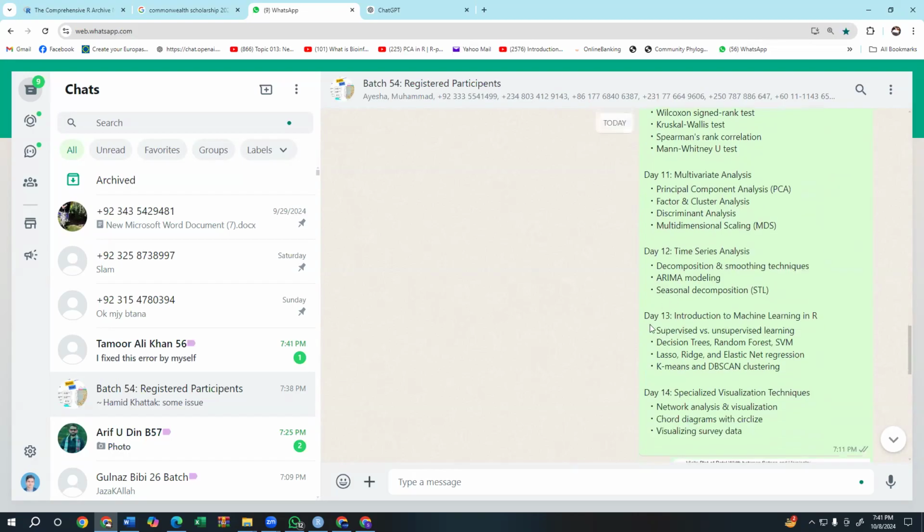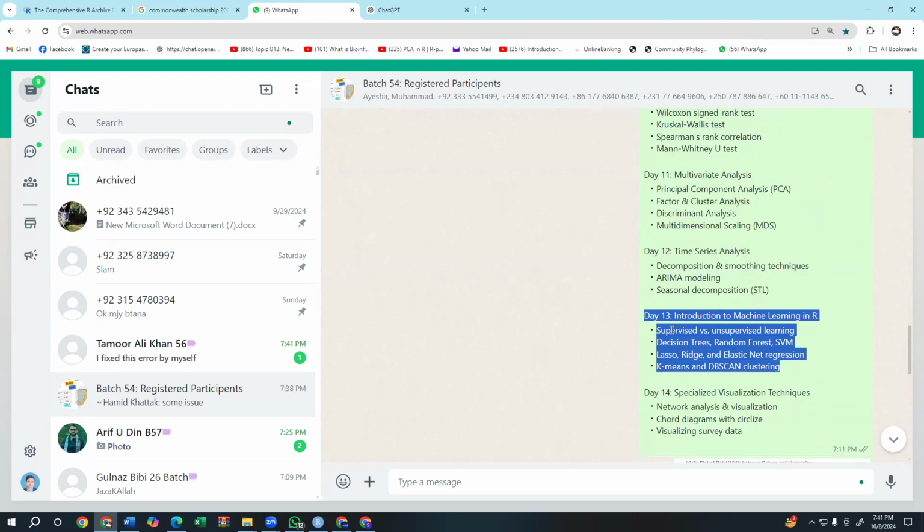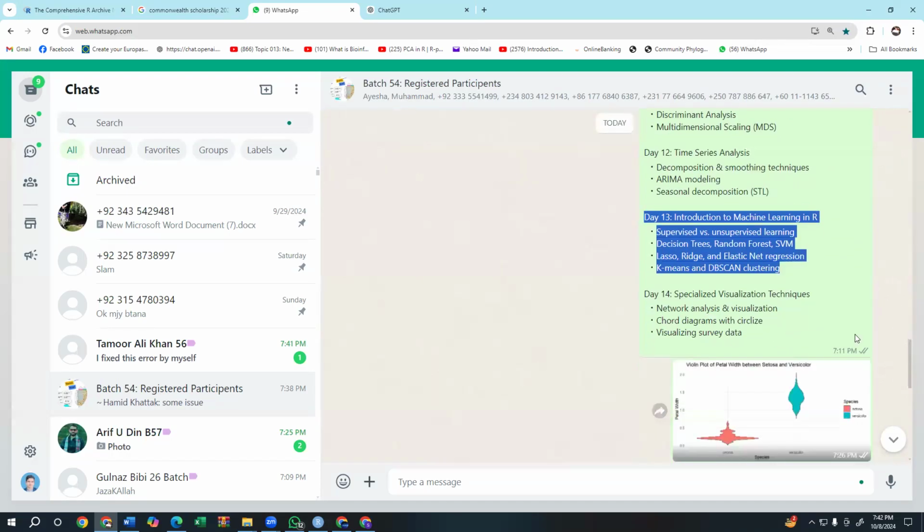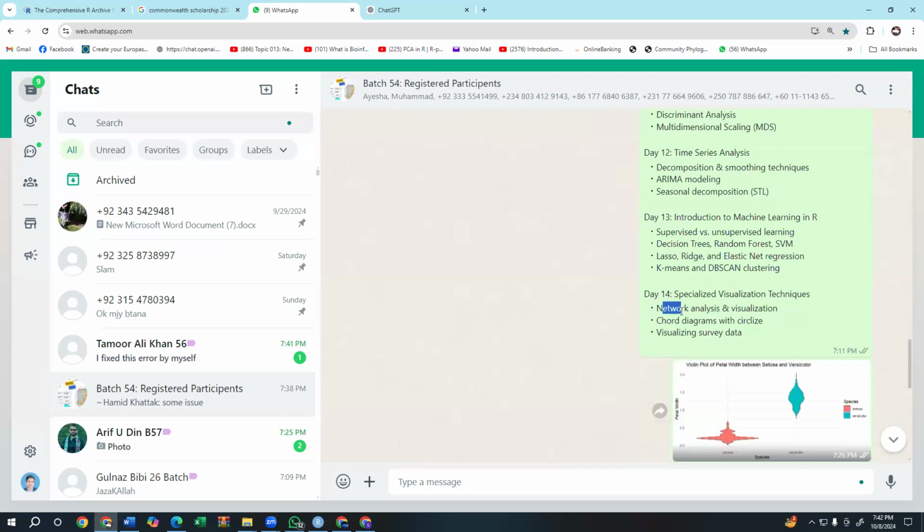Next, we have a basic topic about machine learning. We will do this at the end. Next are specialization techniques like network analysis and car diagram. We have also done creating a car diagram. Today I want to perform network analysis.